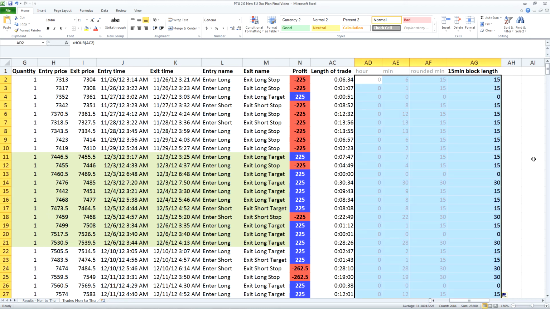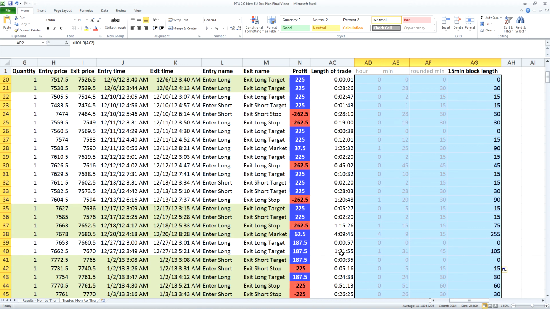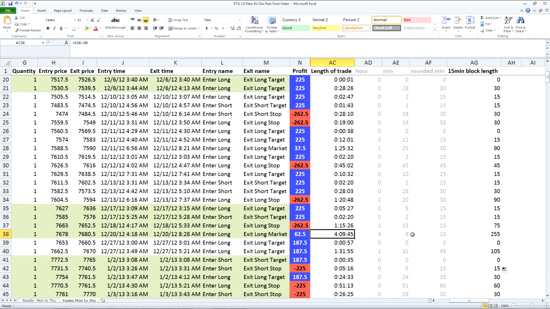And we'll just double check that for a longer trade. So there's a 4-hour one here, say, and that comes back as 255. 4 hours is 4 times 60, 240, plus the 15-minute block rounded up. So that's 255 minutes. So that's correct.